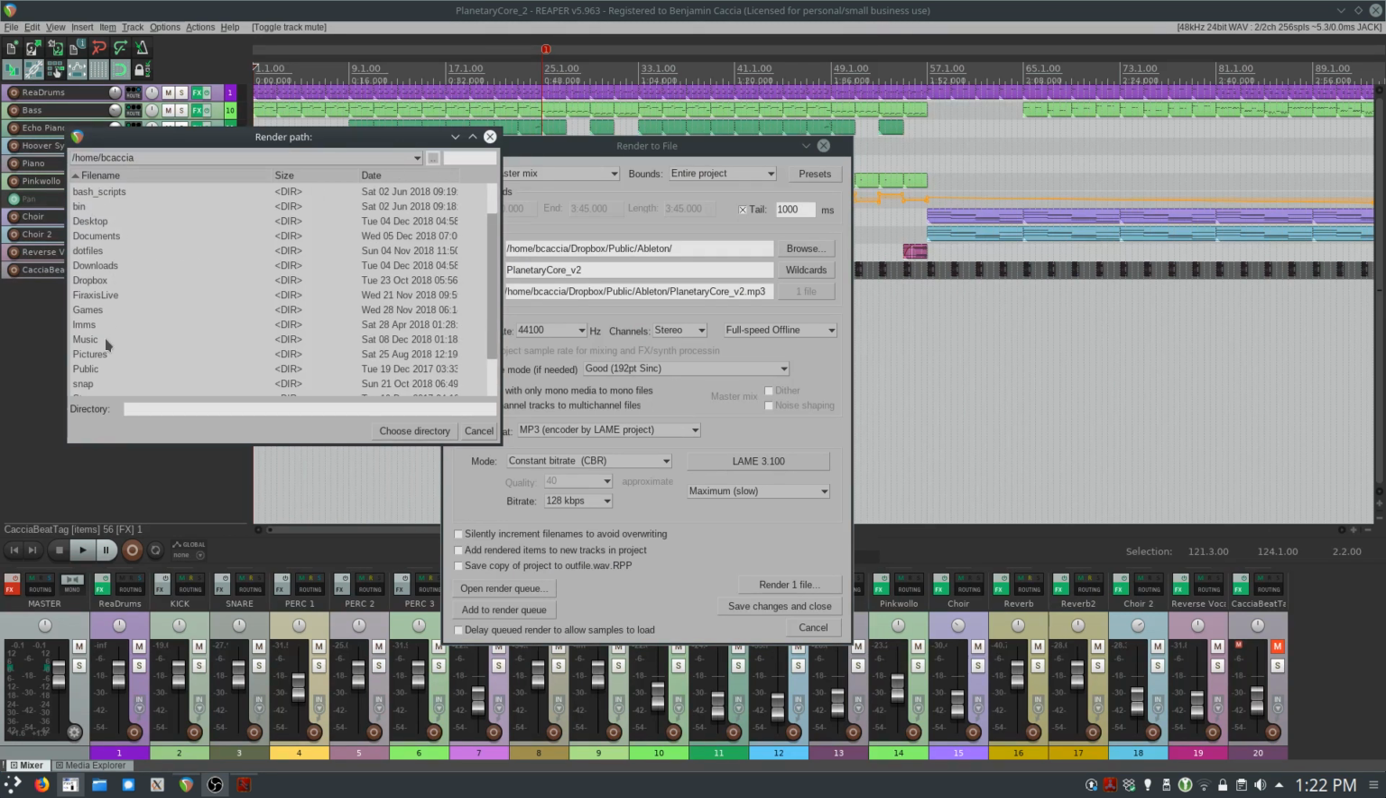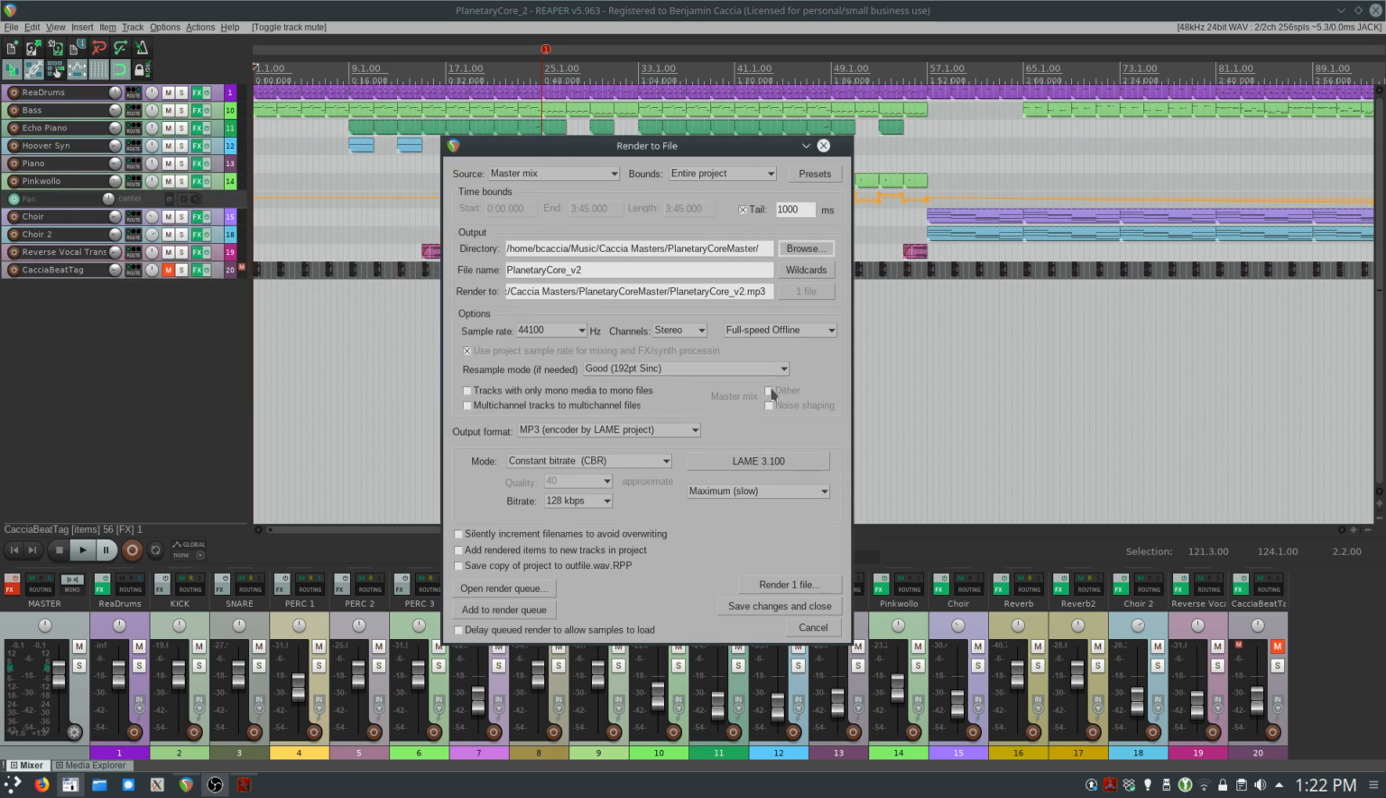Okay, so we've got music, masters, Planetary Core. This is where we're going to dump all of our output files. So first I'm going to say Planetary Core pre-master. This is going to be just the pre-master output. And I'm running my session at 48K, so we're going to do 48 kilohertz wave, 24-bit PCM, so we get the full dynamic range. We're going to output the entire project.